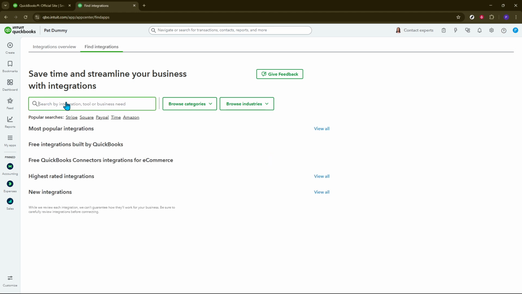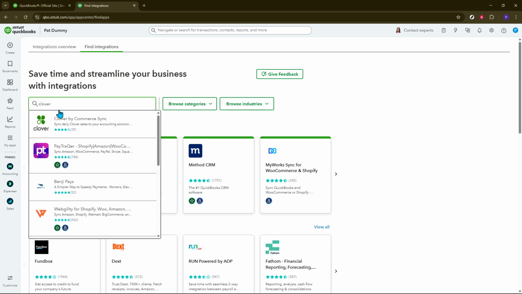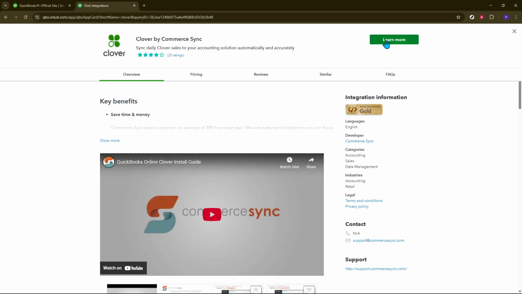You should see Clover by Commerce Sync as one of the top options. Click on it to learn more about how this integration can benefit your operations. The information provided will give you a comprehensive understanding of the functionalities and advantages of syncing Clover with QuickBooks.